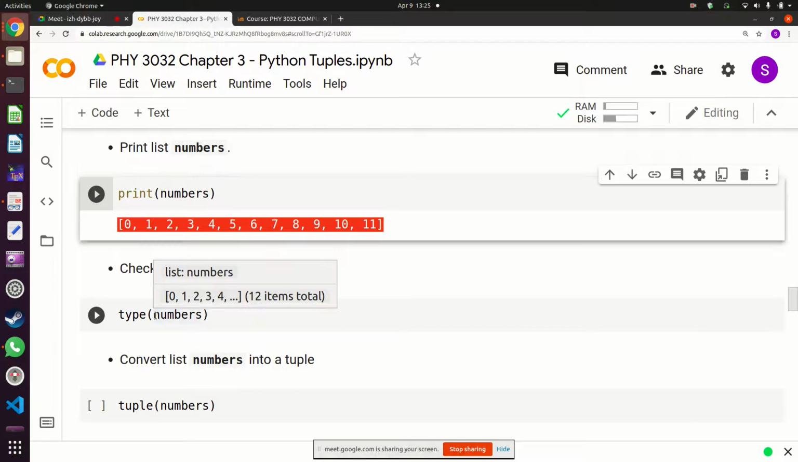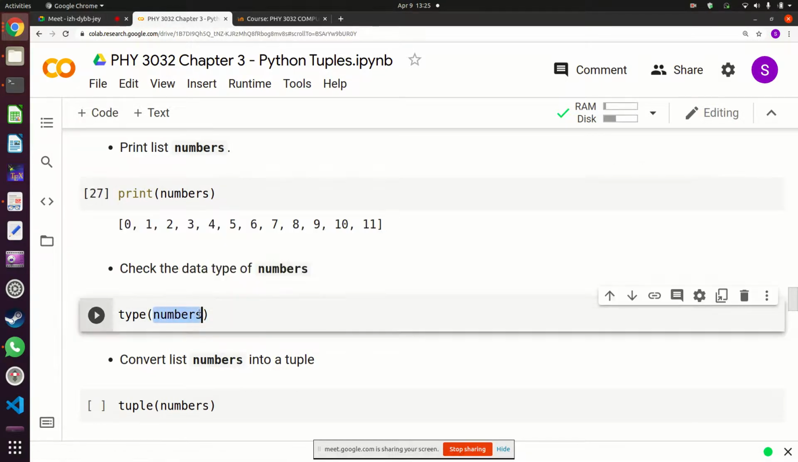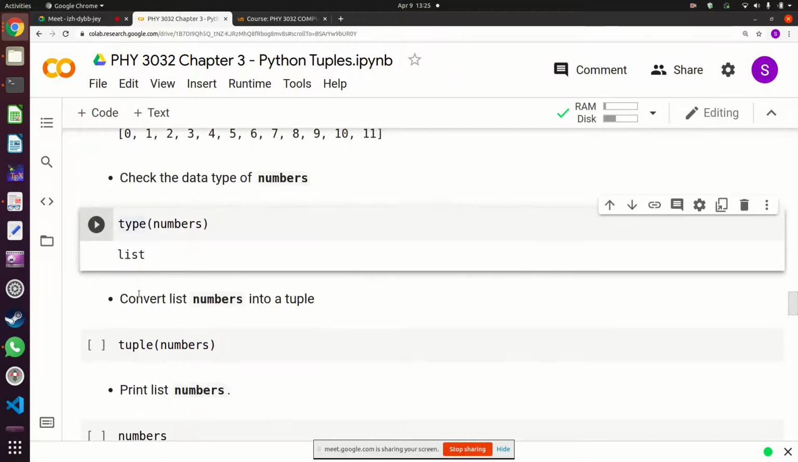Then we ask what kind of information is stored in numbers. So we get numbers, we give it to the type function. When you give it to the type function, Python tells us that what we have is a list.